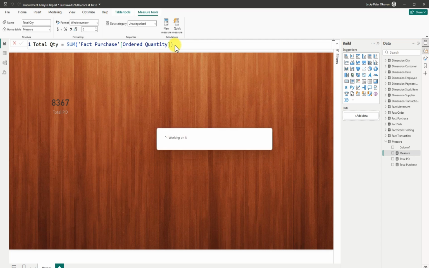Then the fourth one, from here we can just have it. Then we are going to create what we call the total PO.